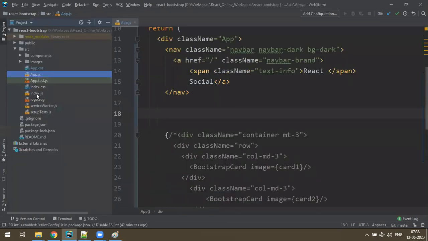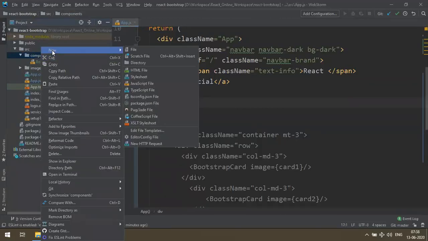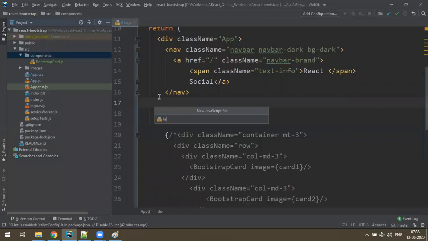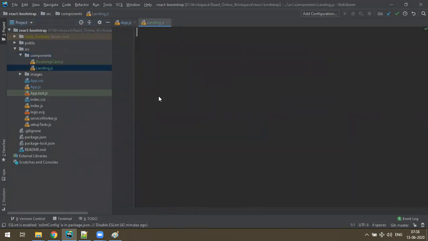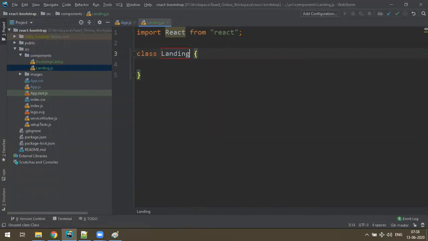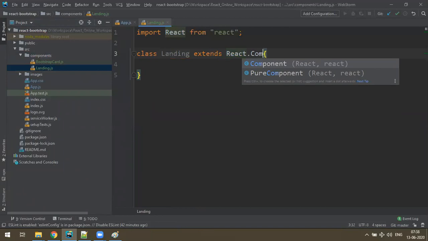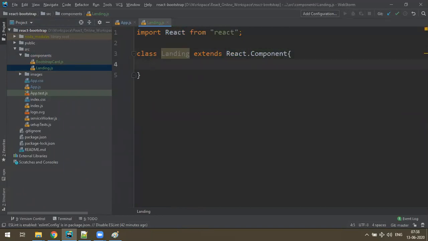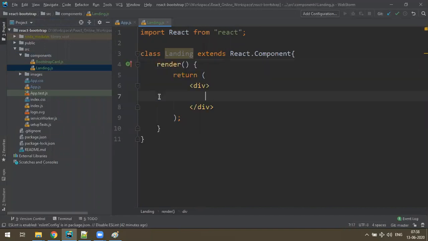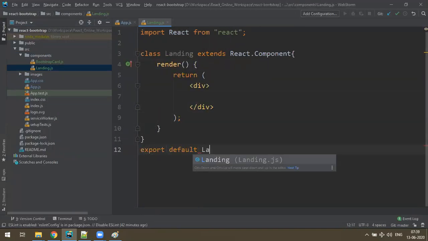To create a full screen landing page, I want to create a new separate component. So let's create a new component. Here in components, let's create a new component called Landing.js. Here I write import React from React, and let's create a class Landing extends React.Component, and you can make a render, and export default Landing.